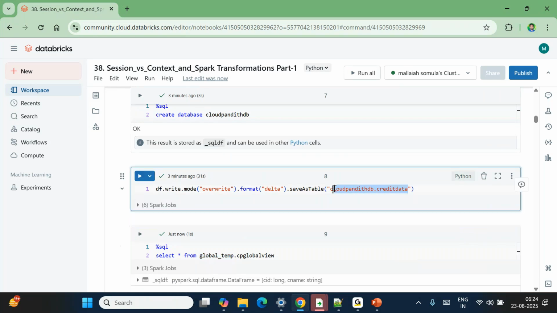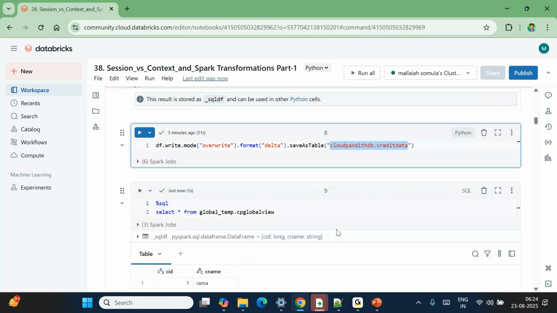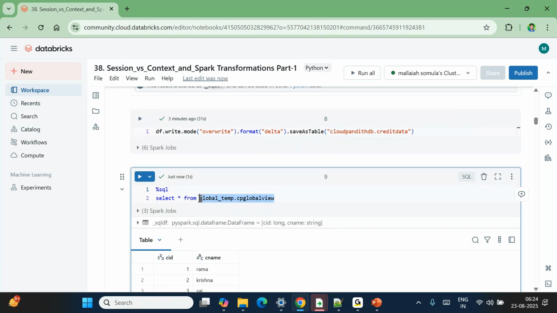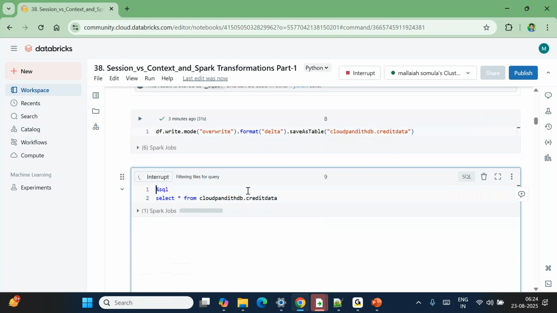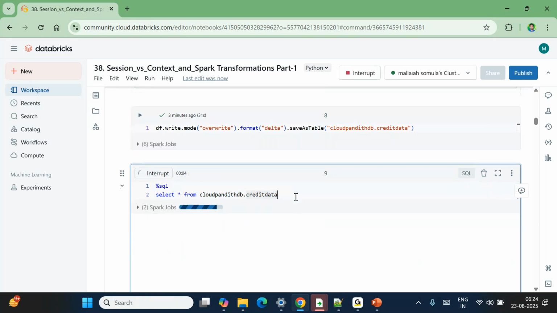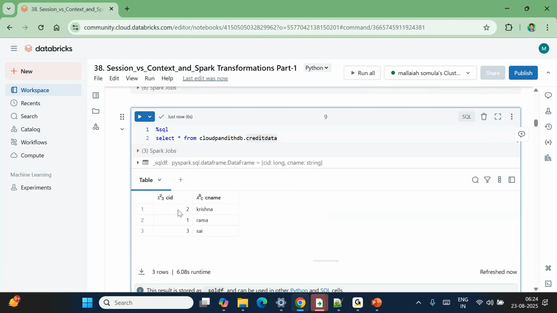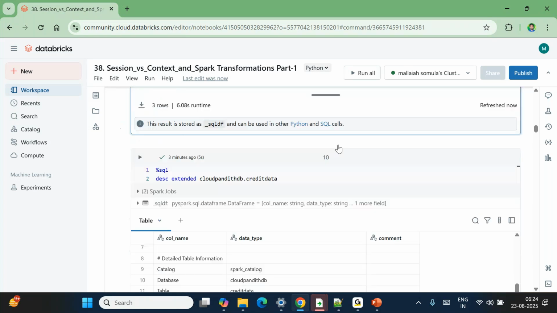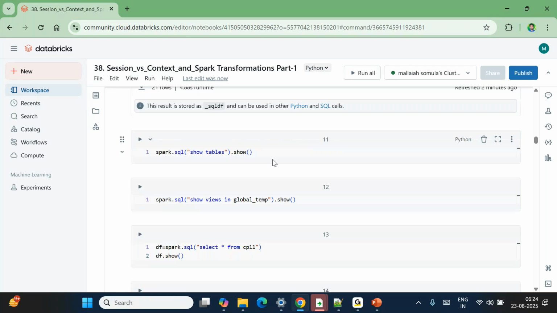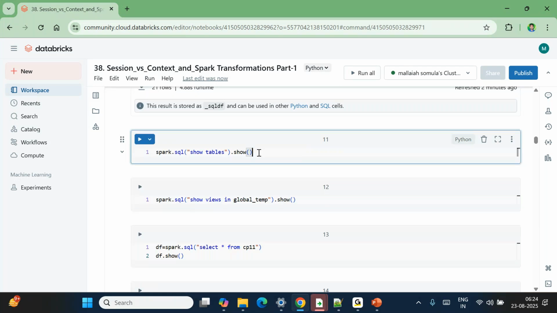Next, these temporary data will be stored in system memory. Now you can see the same data is available in all the tables. Now the global temp view is there. Its lifetime is up to the time the cluster is active.